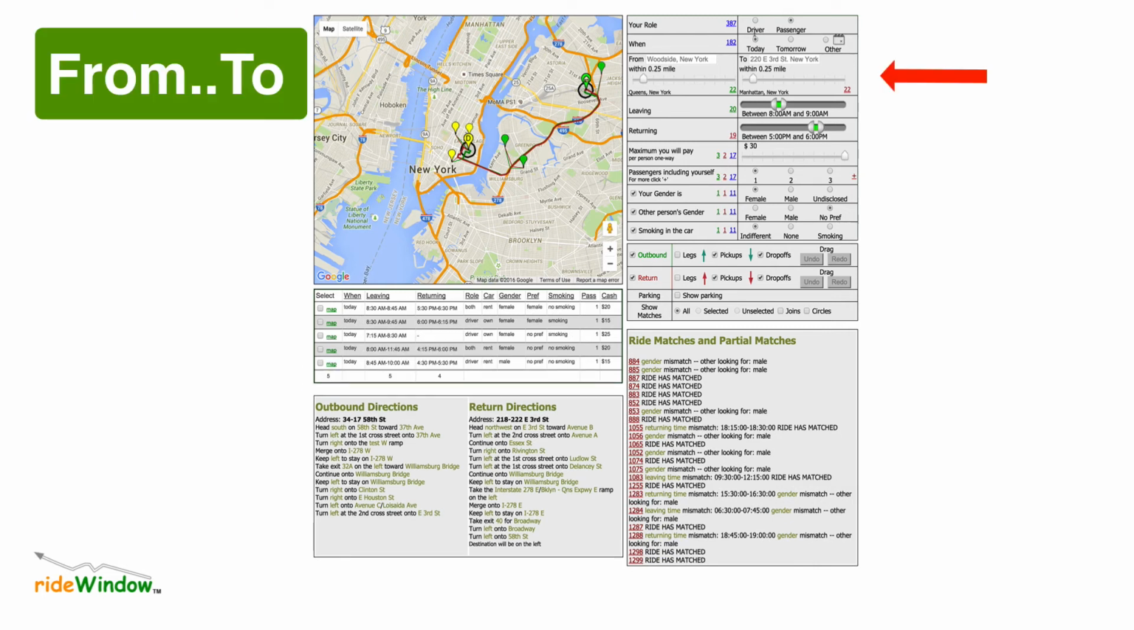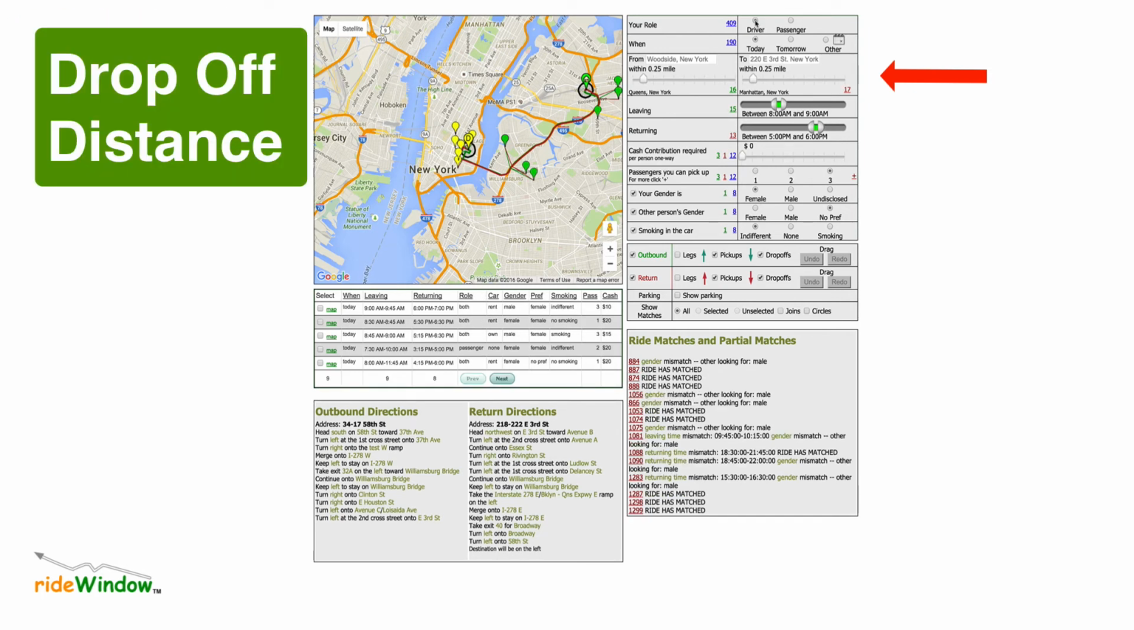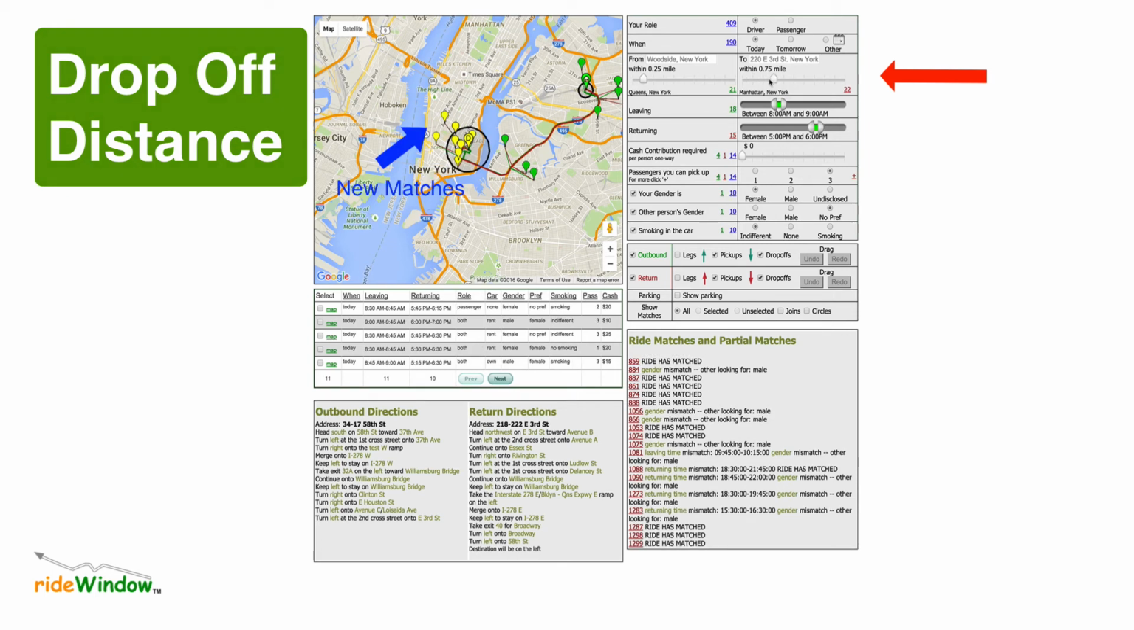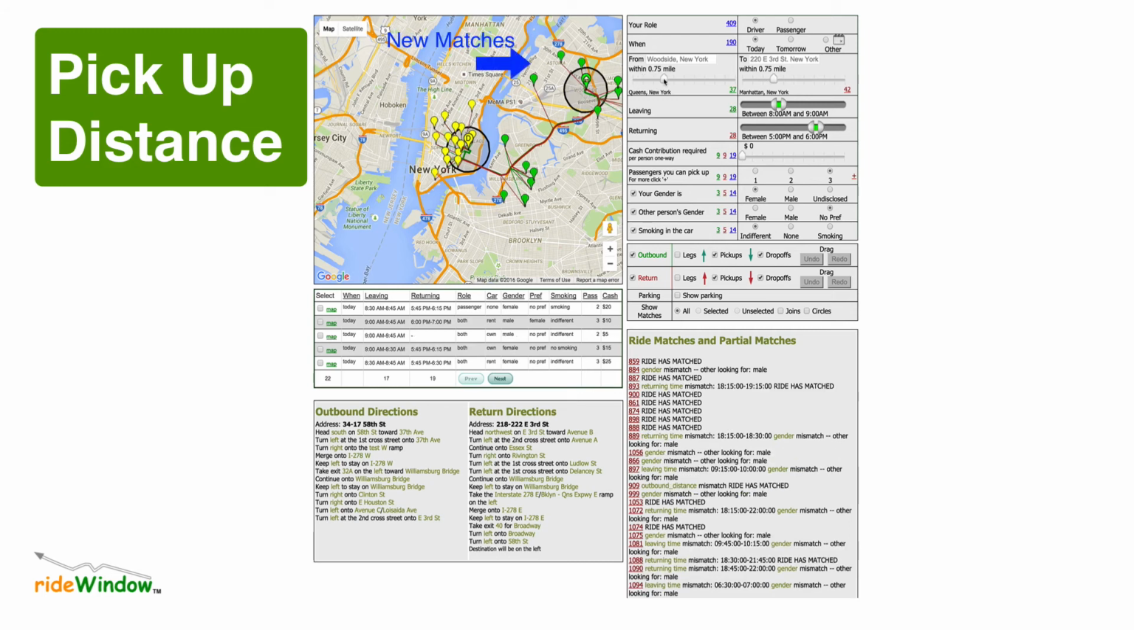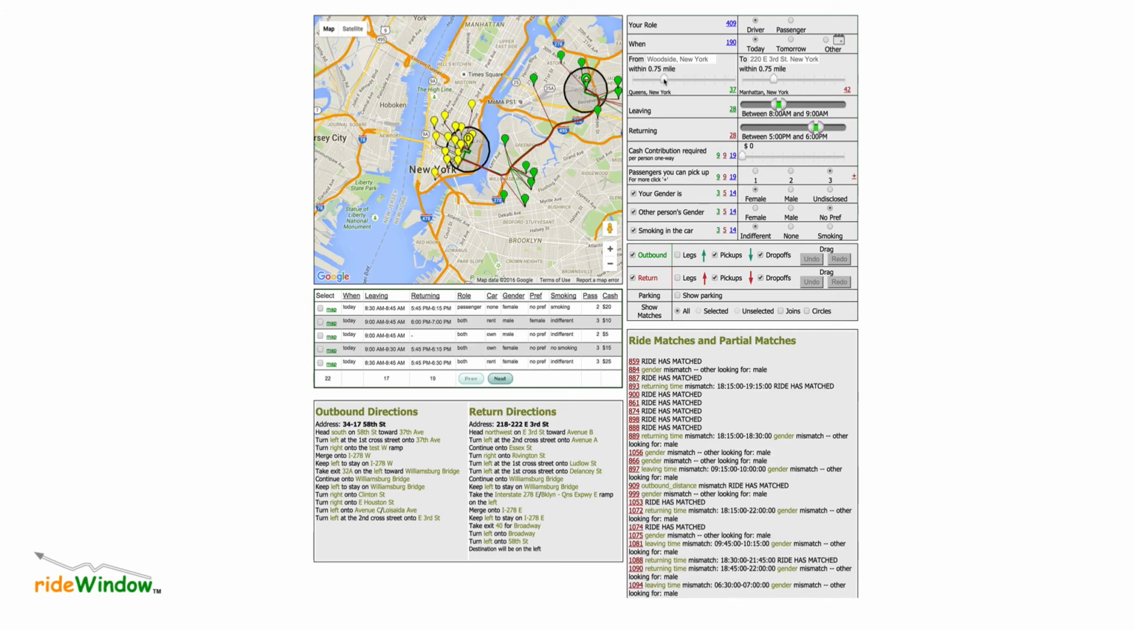You can type in your from and to directions, and you can also drag the from and to markers on the map. The pickup drop-off distance slider is used to specify the distance you are prepared to deviate from your trip for a rendezvous with a rider. As you increase these circles, you are likely to match more riders.